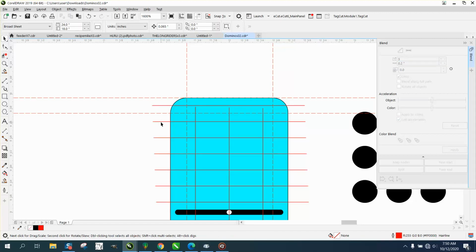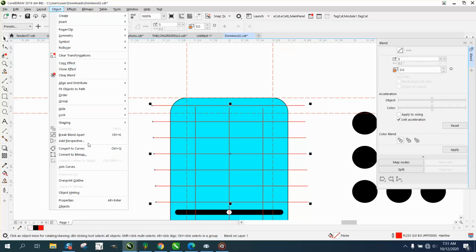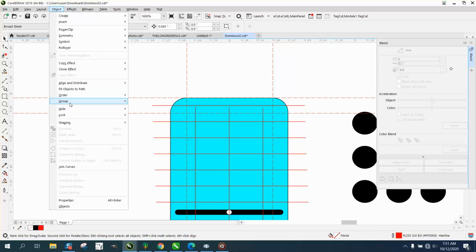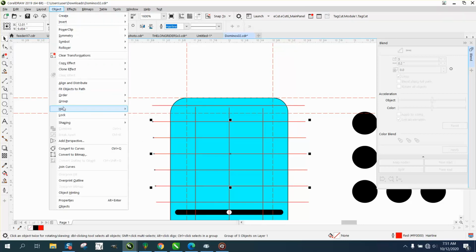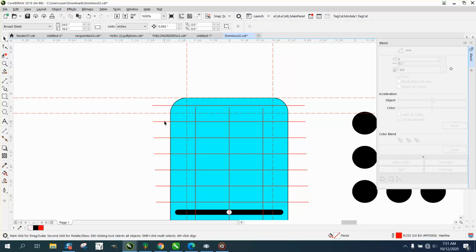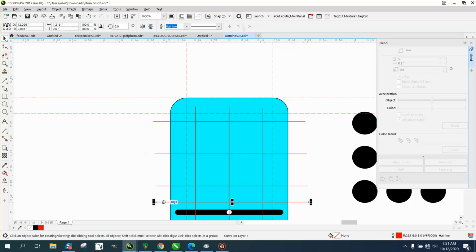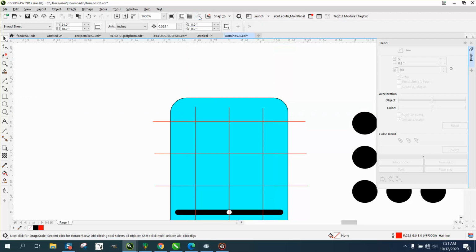Now, we do not need this line. Well, see, I didn't unblend them. Break blend apart, go up to Object and Group, Ungroup. We do not need this line, this line, this line, or this line. And we do not need our guidelines anymore. We can delete them, or we can go right up here and just turn them off.